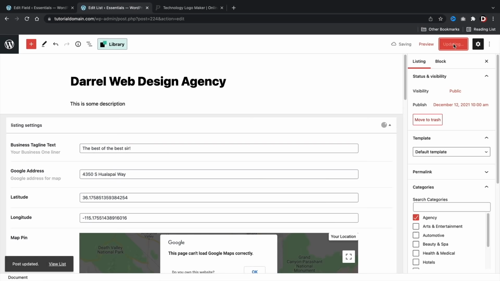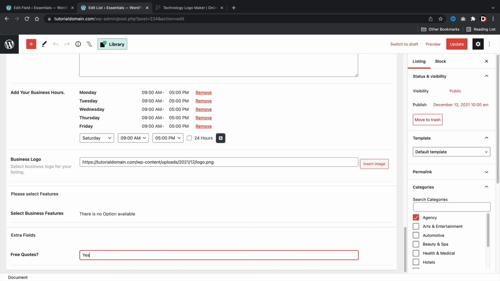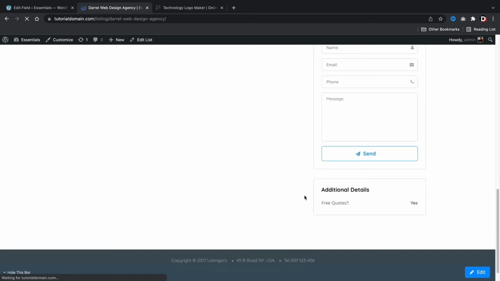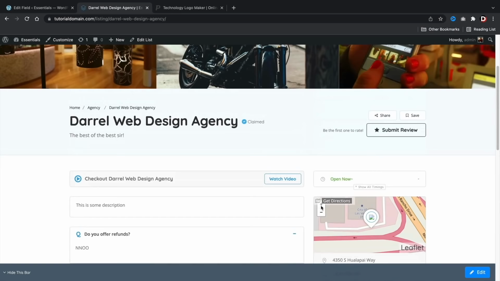I will then refresh the page and scroll down to the bottom of the page. Once we do that, we will see free quotes here at the bottom. I'll just say yes, and then click on update. Then I'll view the listing and scroll down here. And we have the new section of additional details, free quotes, and then we have yes. So that's how you guys can create additional fields for your listings where you might want to give a little bit more information or offer specific services for that specific category.